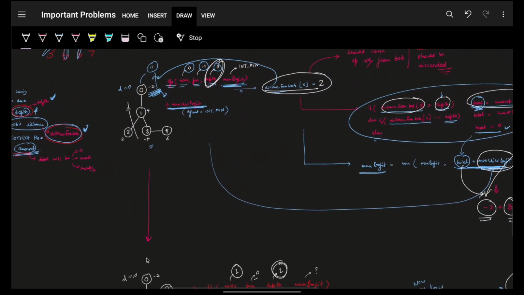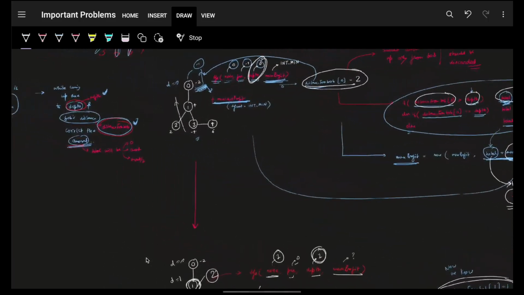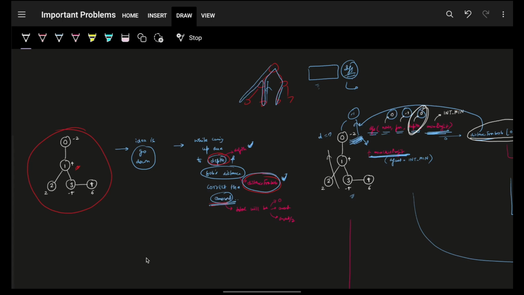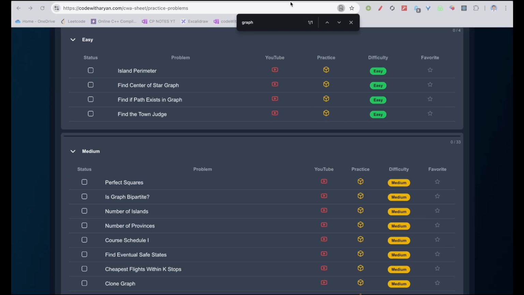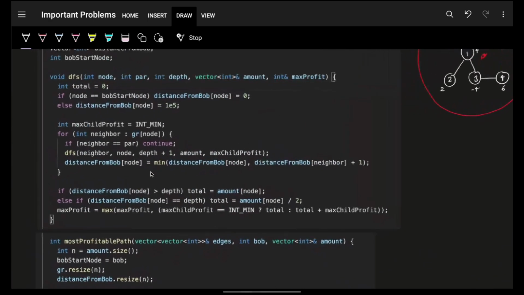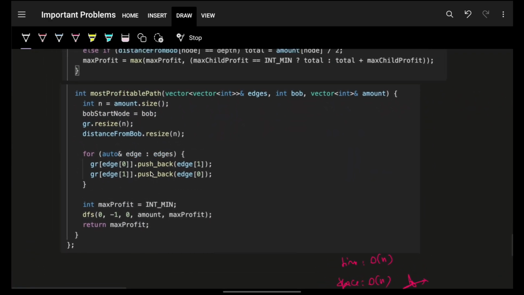Cool. Again, this is very tricky. I bet no one will explain this to you. And even if they explain, they will explain on a high level. But I made sure that I did a complete dry run. Again, notes you can find on the website and everything for you to follow up. Now, let's see the code. It's exactly the same as what we discussed.